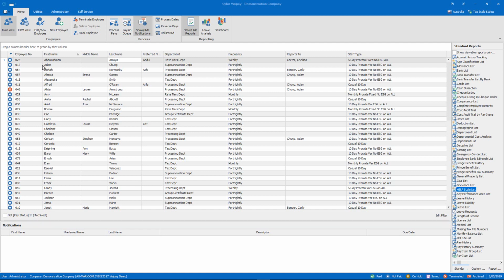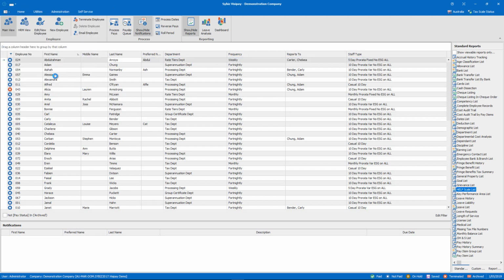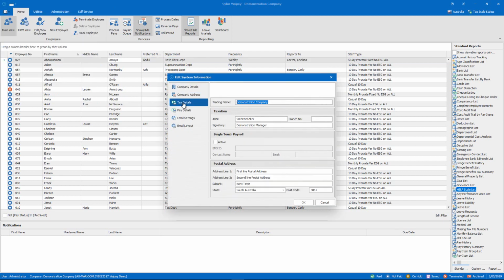Single Touch Payroll can be activated and deactivated as needed. There are only a limited number of scenarios where you might need to deactivate STP, such as when you wish to generate Payment Summary annual reports. Single Touch Payroll activation is managed by going into the File menu, select Options, click on Tax Details, and then you'll see the tick box under Single Touch Payroll.